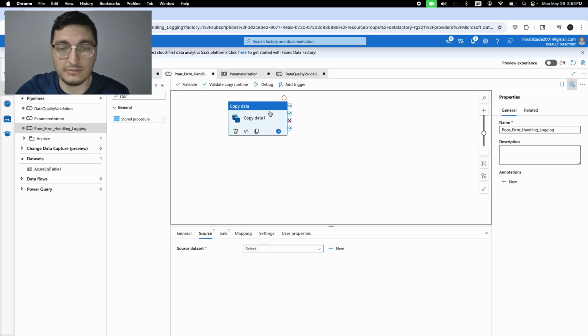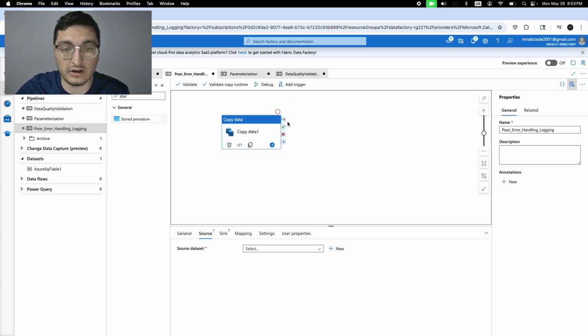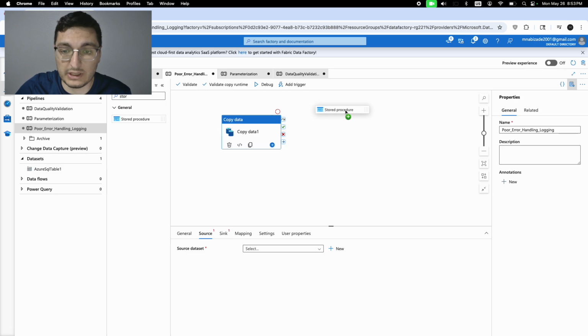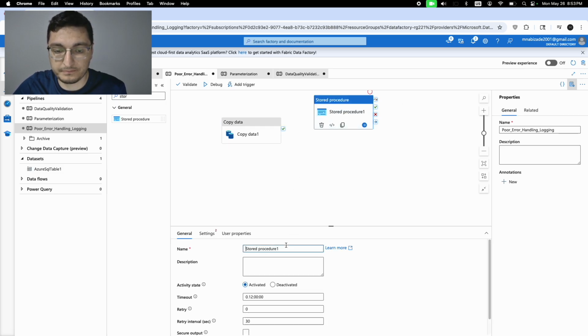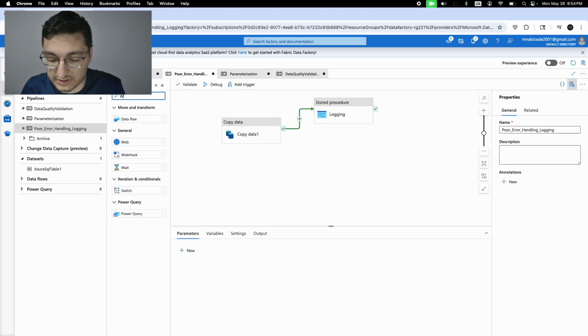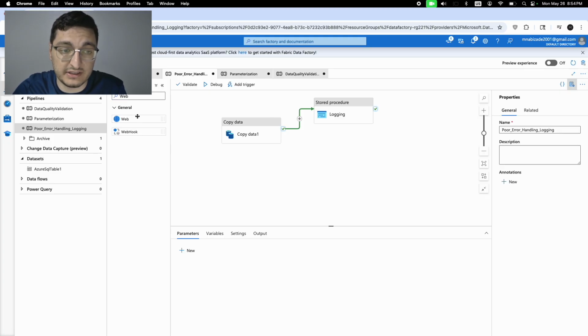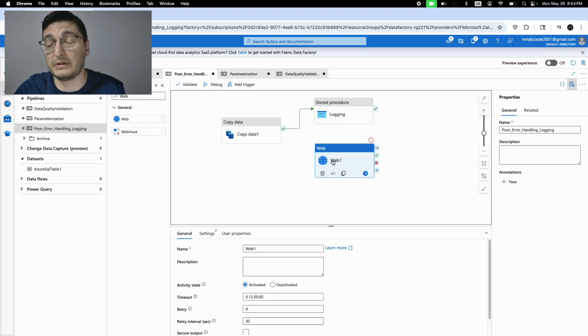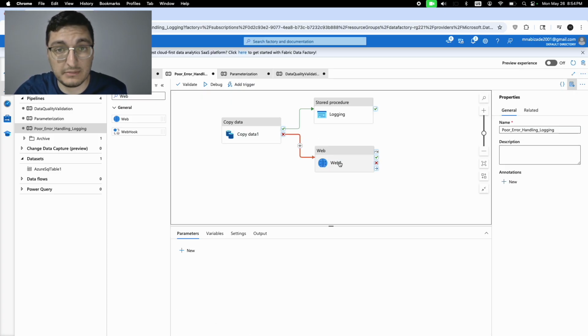In this case, we want to make sure that if everything goes well, we are sending the logging data to our database or somewhere else. So for that reason, we can use a stored procedure. Let's say on success, we will send data to our database. If something goes wrong, then we will use one of these activities and send an alert to someone. It could be you or someone else, through email or Teams or maybe third-party tools.